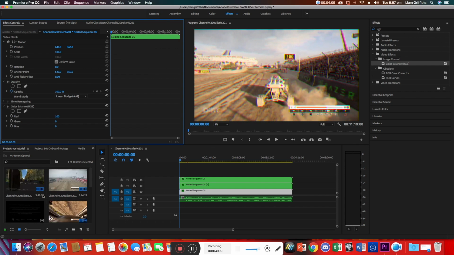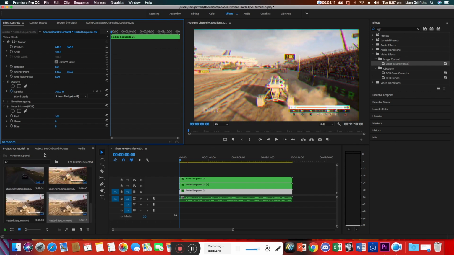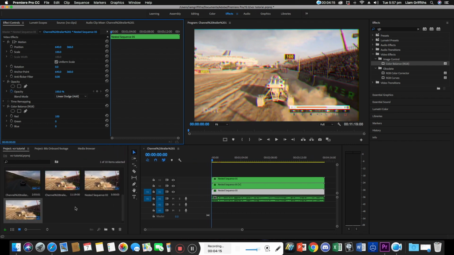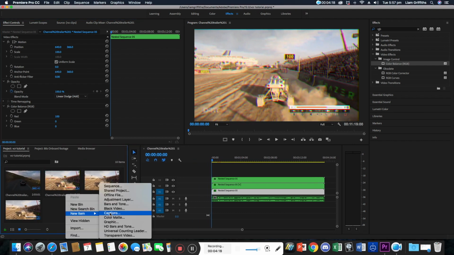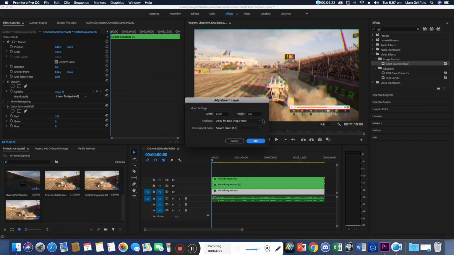Now next up, what you're going to want to do is, in your project right here, which has all your files that you've used, you're going to want to right click and select new item and go select adjustment layer. This is the settings I'm going to be using now. So it's width 1280 and your height by 1080. Your time base is going to want to be 23.976 frames per second, and your pixel aspect ratio, you're just going to want to select square pixel ratio, square pixels.